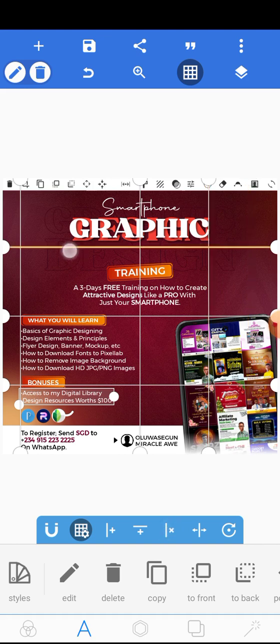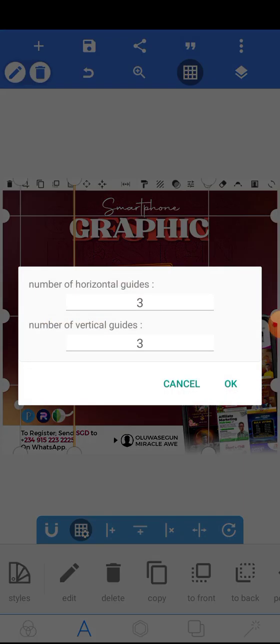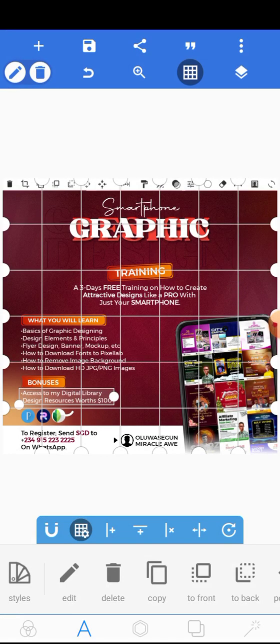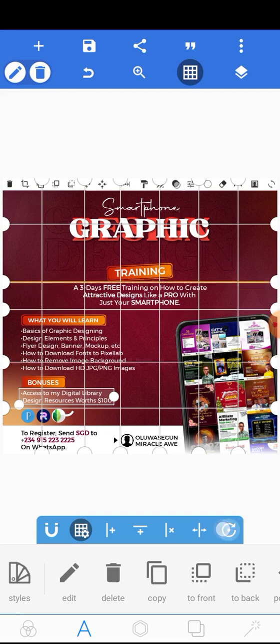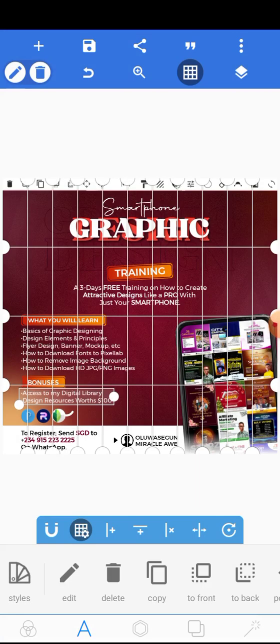So that's what we use the grid line for alignment. We use it to set up our design so that there will be a nice arrangement. You can also give it the number of horizontal guides you want. Maybe I want 5, I want 6. This is just to make sure that everything is well positioned. You can notice that it's plentier than the former. So maybe I have 10 here. You notice this. So that's what we use grid line for. It's very important.